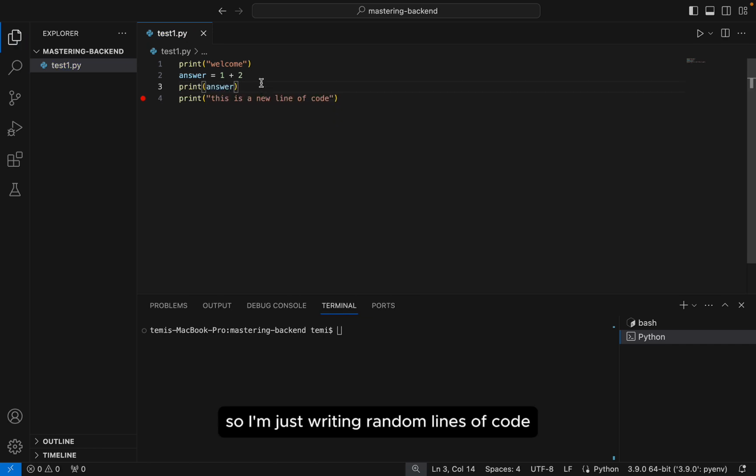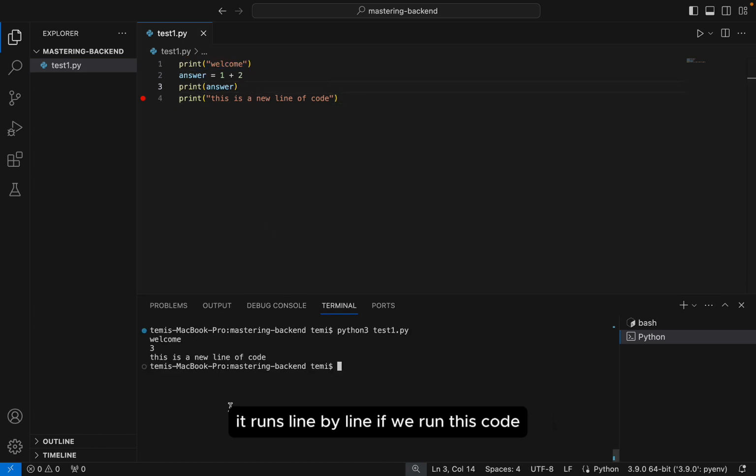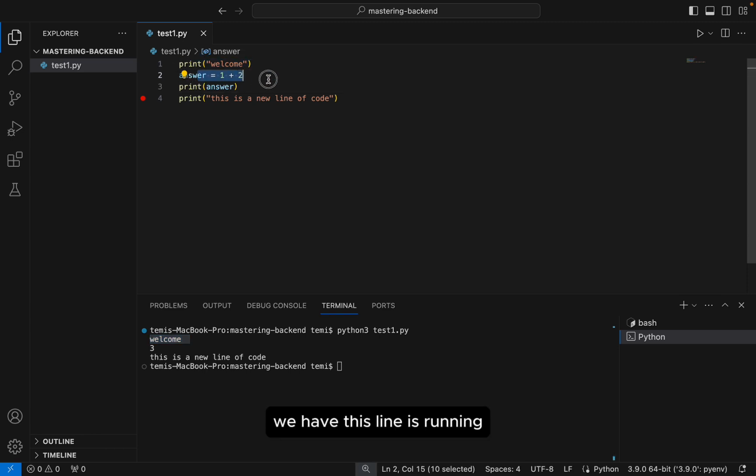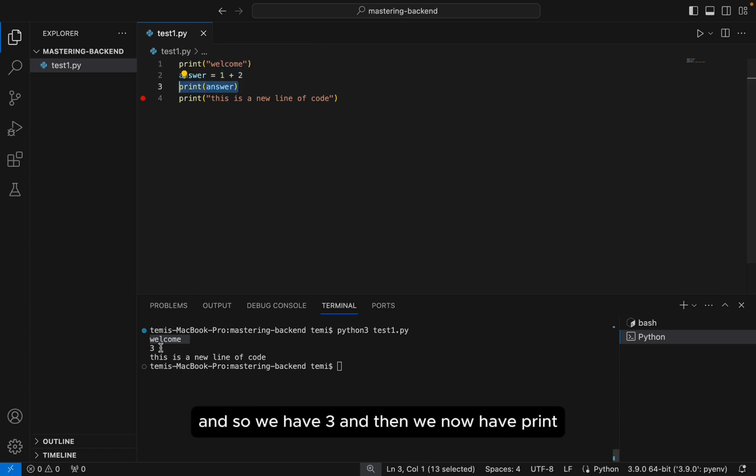So I'm just writing random lines of code. We have 4 lines of code. This runs, this runs, this runs, and this will run. Because Python is an interpreted language, it runs line by line. If we run this code, you see we have welcome. This line is running, which is now saying answer is equals to 1 plus 2, which is answer is equals to 3. And then we come here and print answer, we have 3.